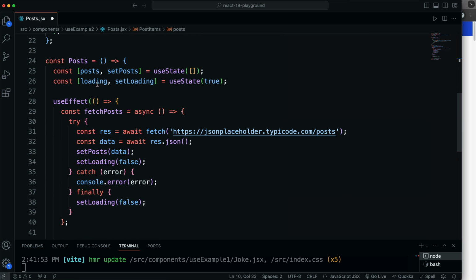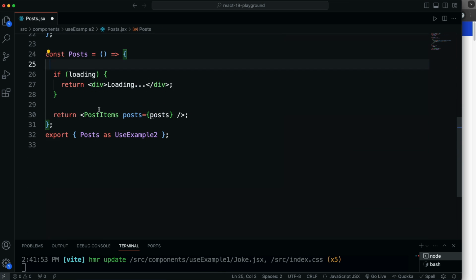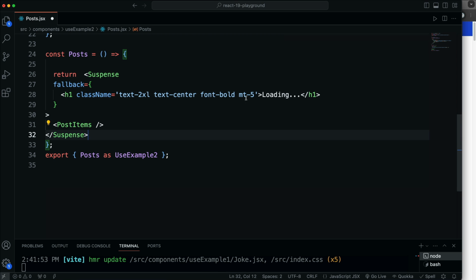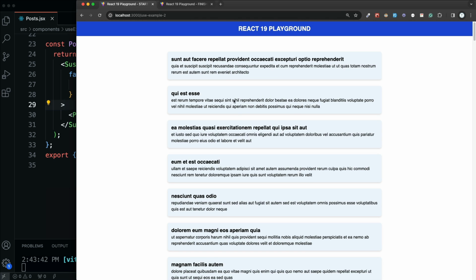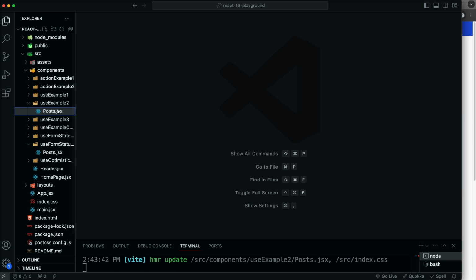And let's come back down here. We don't need the state. We don't need the use effect. We don't need the if loading. And then for the, I'm just going to paste this in as well. So we're just going to return a suspense boundary with a fallback. Same thing, just make it an H2, and then post items. Okay, so save that, come back over here, and now we're fetching our posts. So very simple.